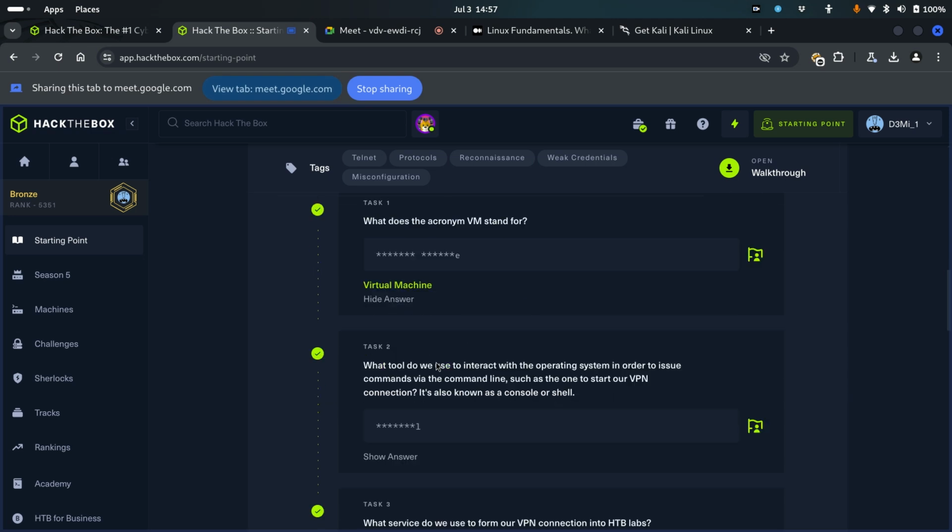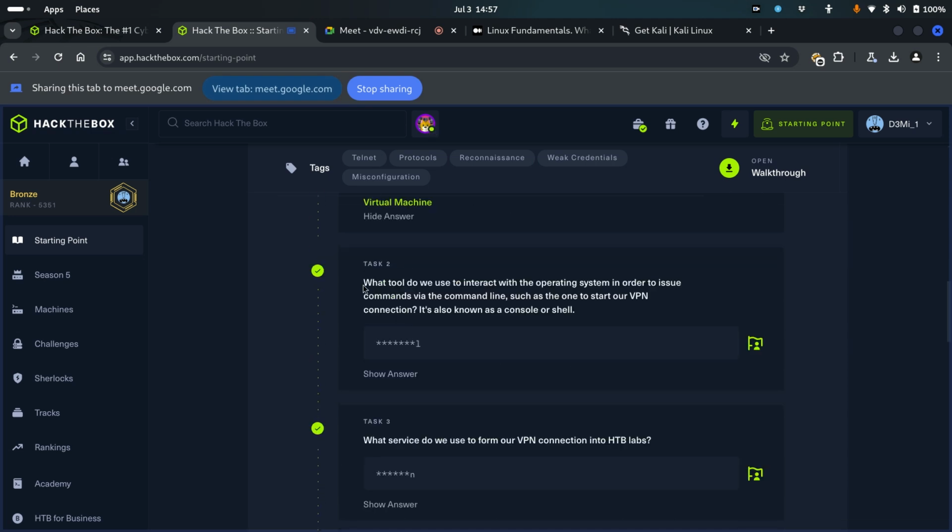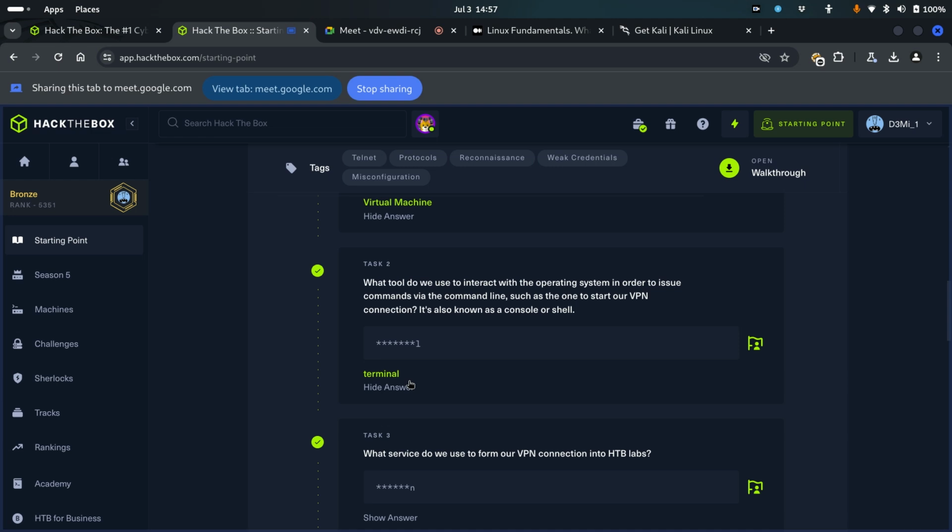So the next thing we're going to do is they're asking what tool do we use to interact with the operating system in order to issue commands via command line, such as the one to start our VPN connection. It is also known as a console or shell. Who also knows the answer? The answer is terminal. Because what I just showed you guys just now, it's also known as a terminal.